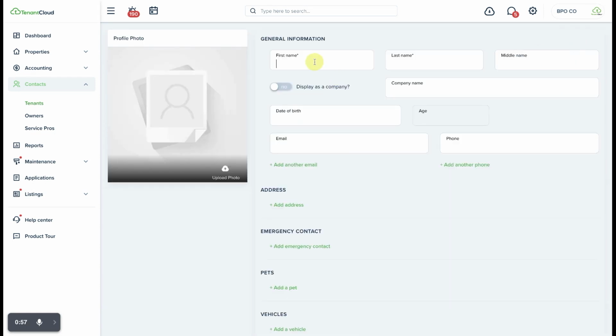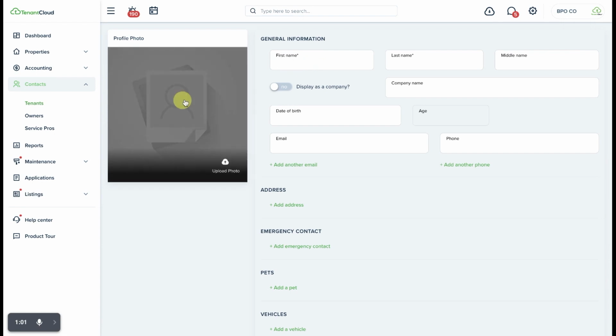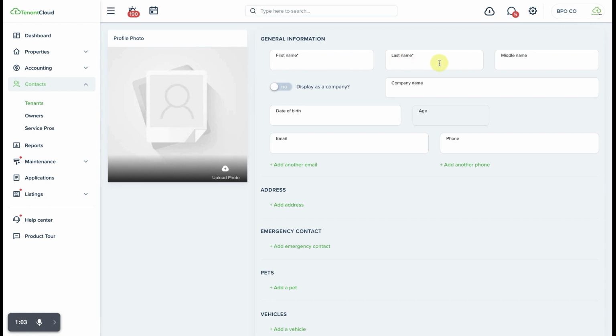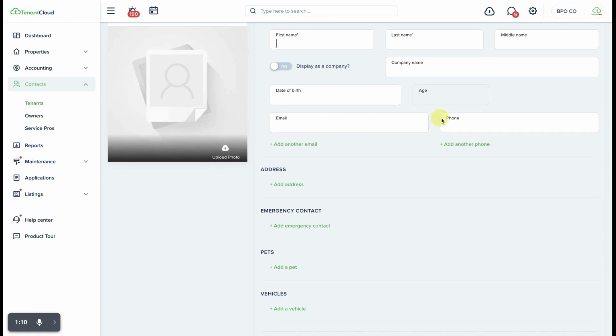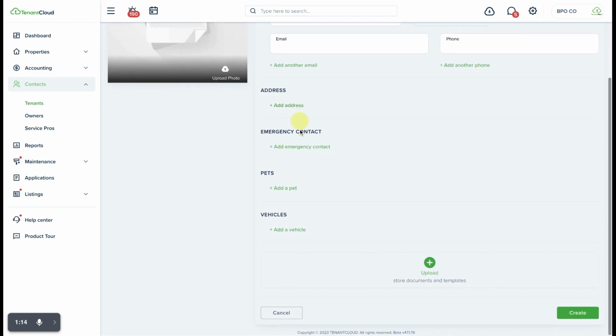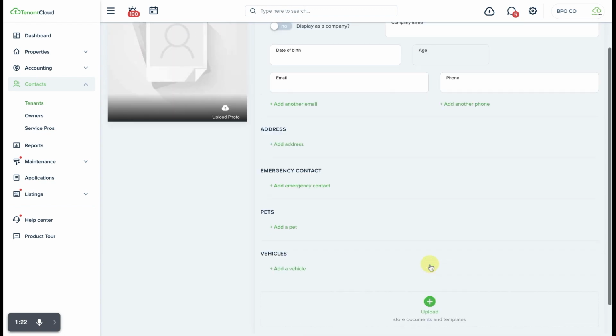From here, it's going to ask you to enter in all of the information for the tenant, including perhaps a photo of the tenant, first name, last name, whether or not you want it to display as a company, the date of birth, an email address that you can connect with them on the TenantCloud platform, a phone number, address, emergency contact information, pets, vehicle, and any other relevant documents that may be associated with this particular contact.